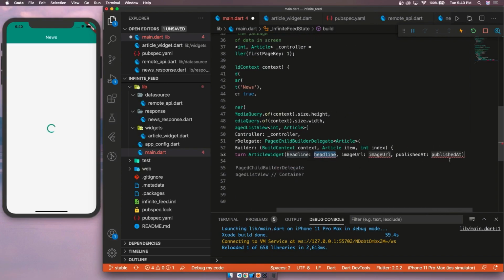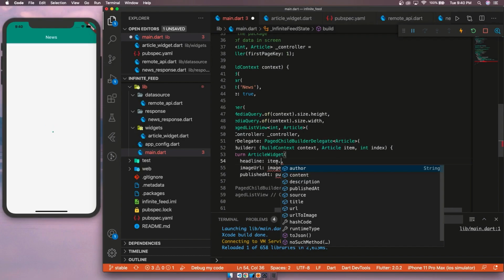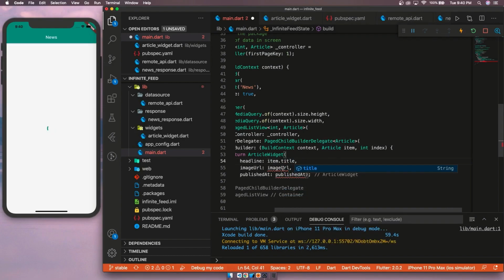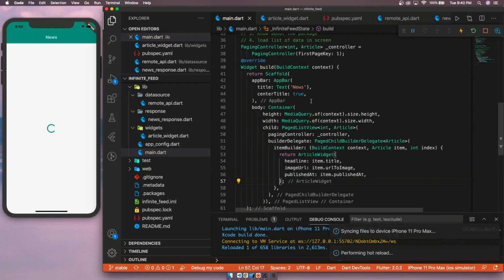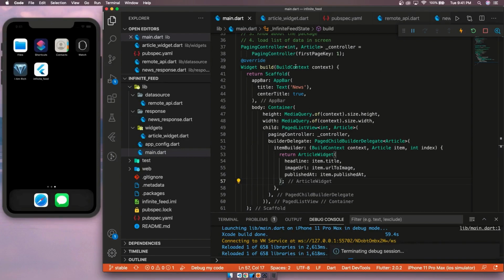The article widget takes headline, image URL and published at. We will be taking that from item, which is the article entity, the title of this article, the URL to image, and we will be taking the published at property. So we have created our UI, but we didn't do the API call. So now let's do that.